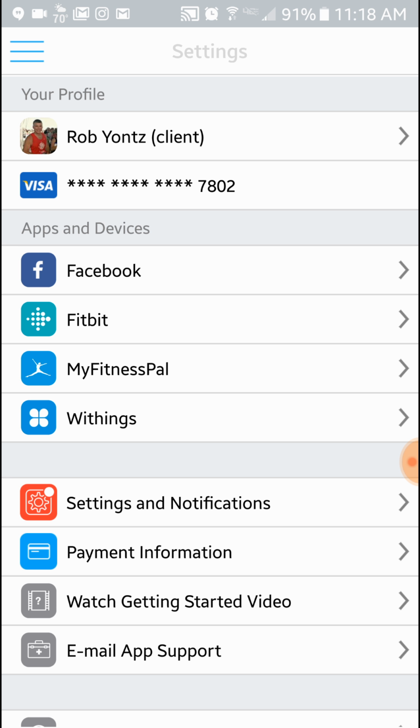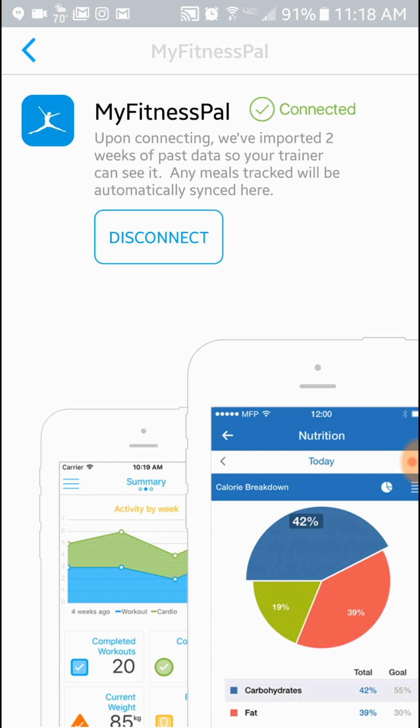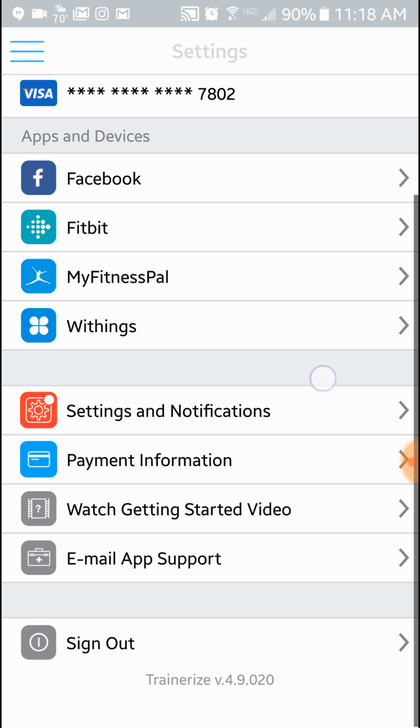MyFitnessPal, you click on that. And that's where you're going to go to connect, and you have to have the MyFitnessPal app on your phone. Where mine says disconnect, yours will say connect. You'll click connect. It'll ask you to log in, give permission, yada yada.